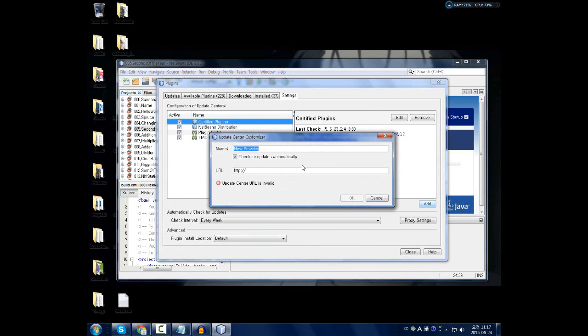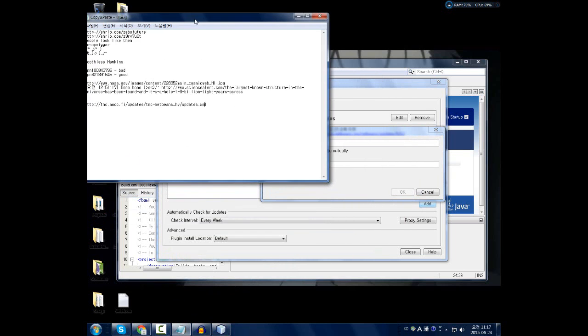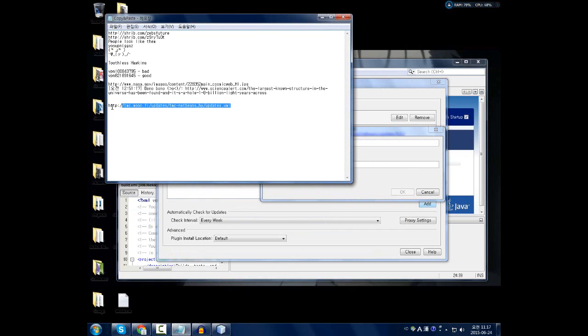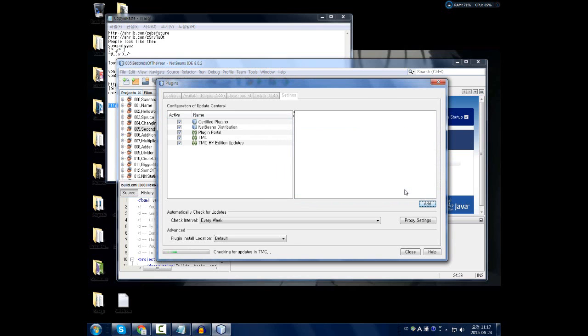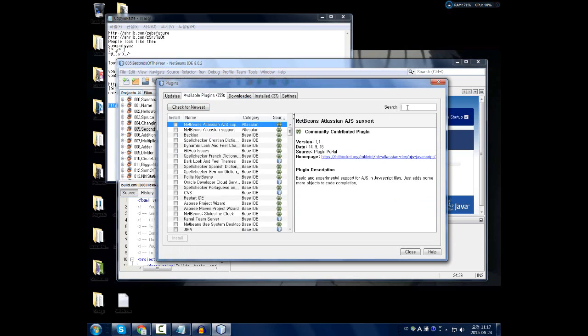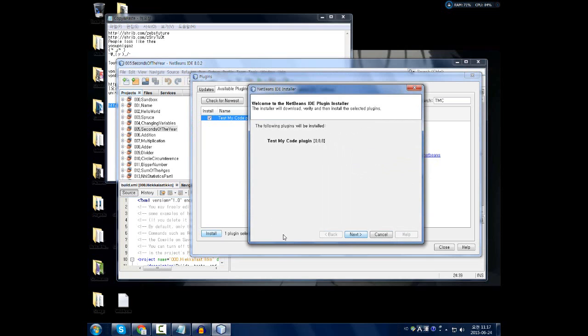I need to add a plugin to have the TMC plugin in, so that they can test my code and see if my exercises are correct. The name you want is TMC, and I have it in this thing, and you can copy it and paste it in your NetBeans as well. You copy this thing and replace the URL. Press OK, and it will be checking updates for TMC. Once you've done that, you will have to go to Available Plugins and type TMC. You will see the Test My Code plugin. Check on that, and you will install the plugin.